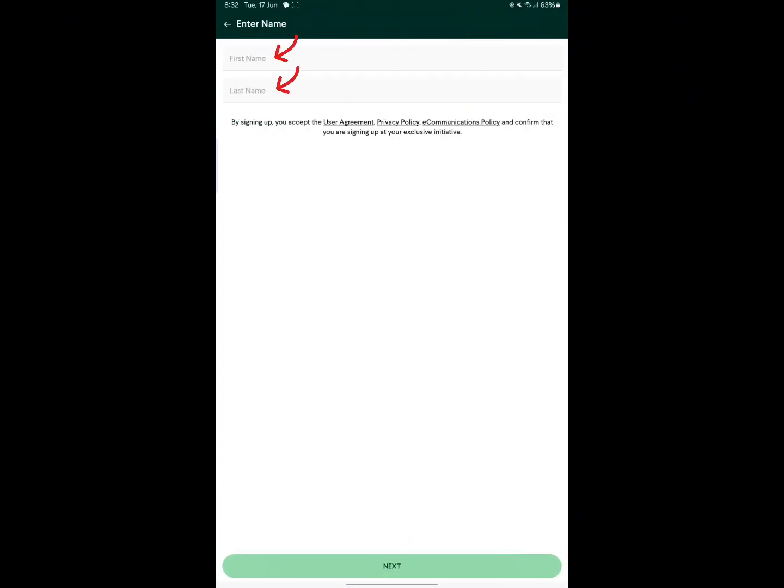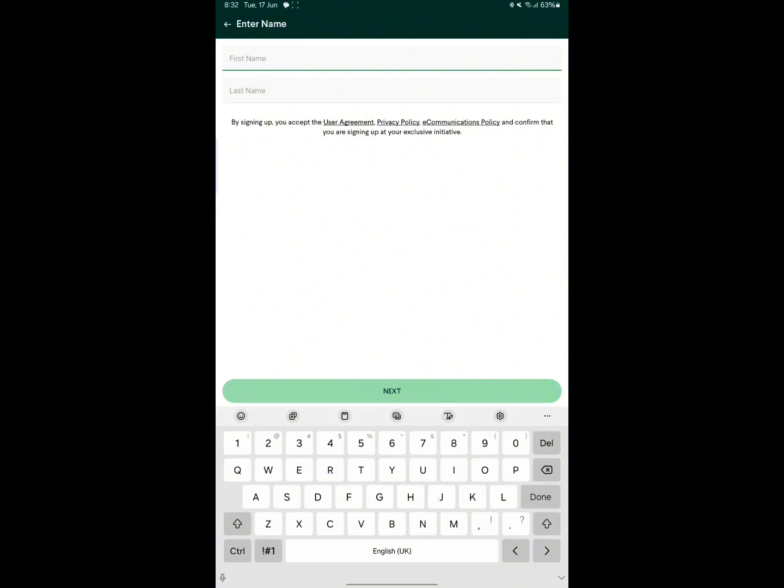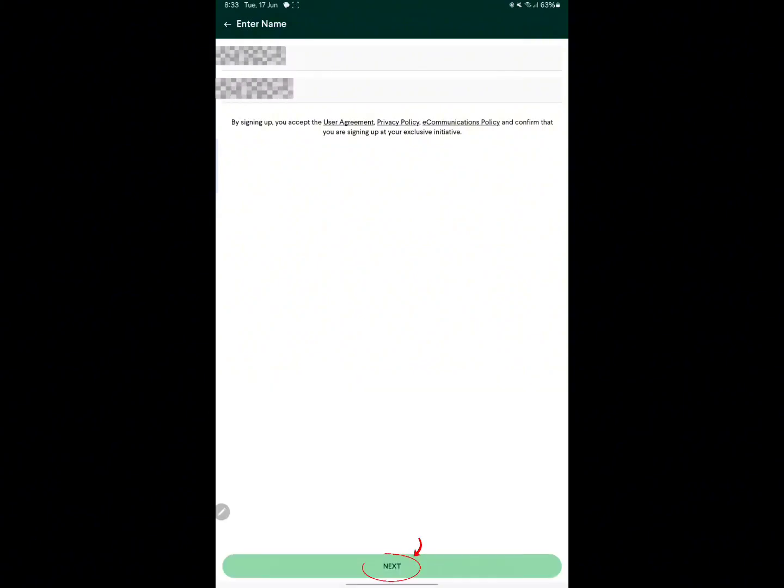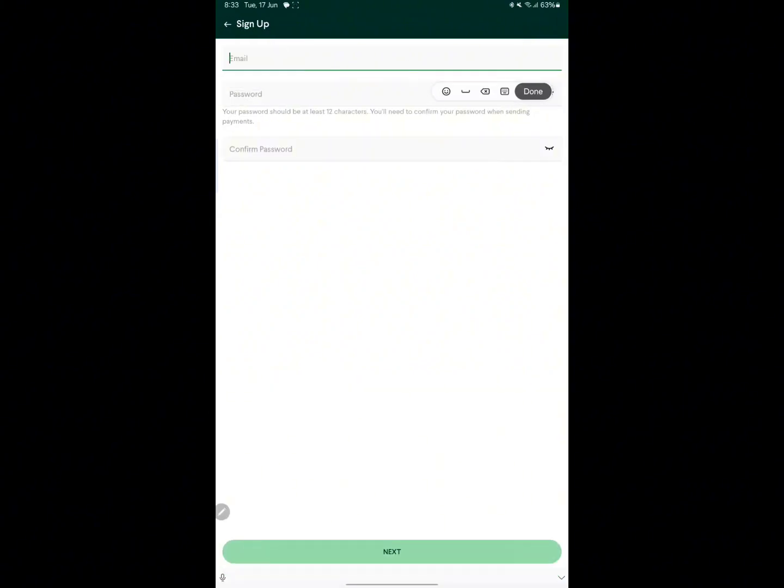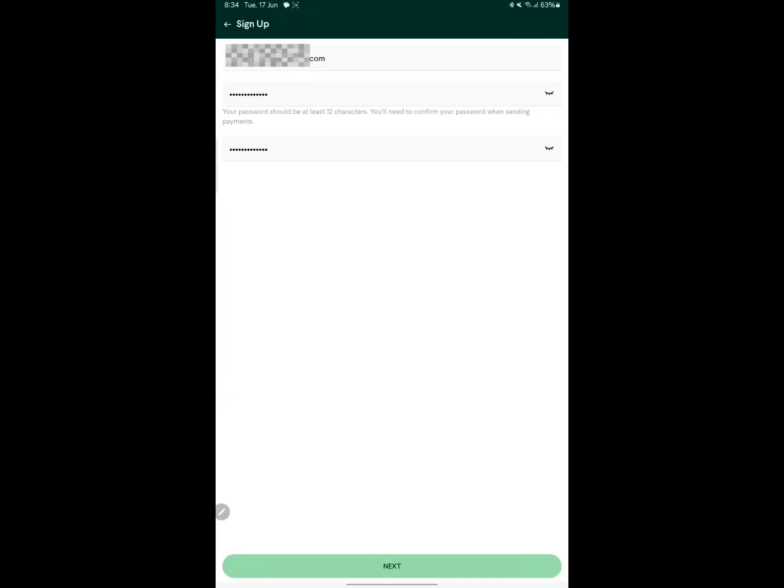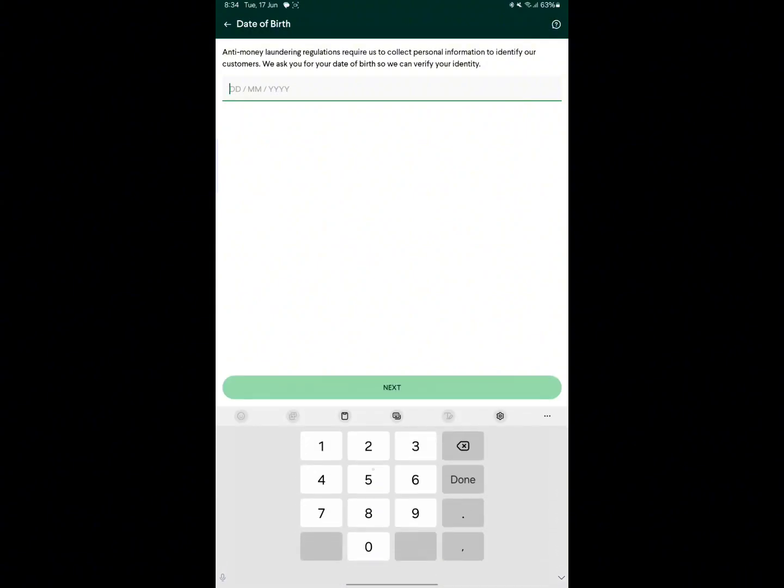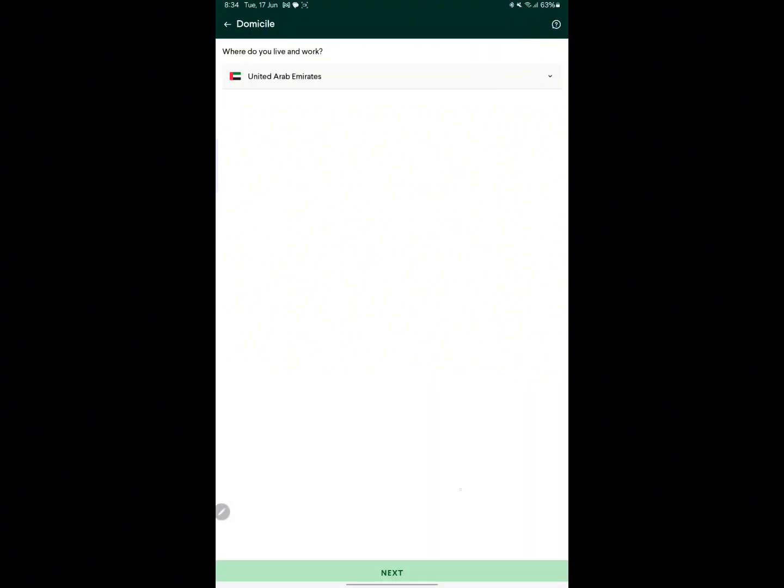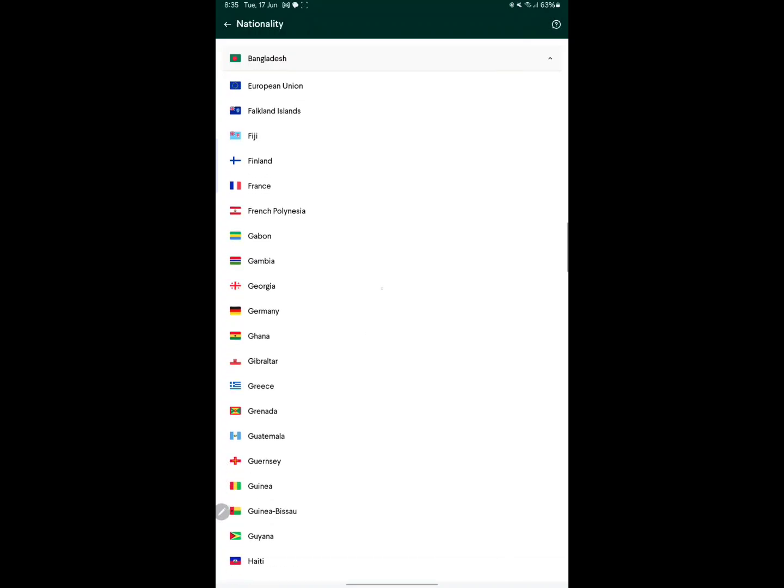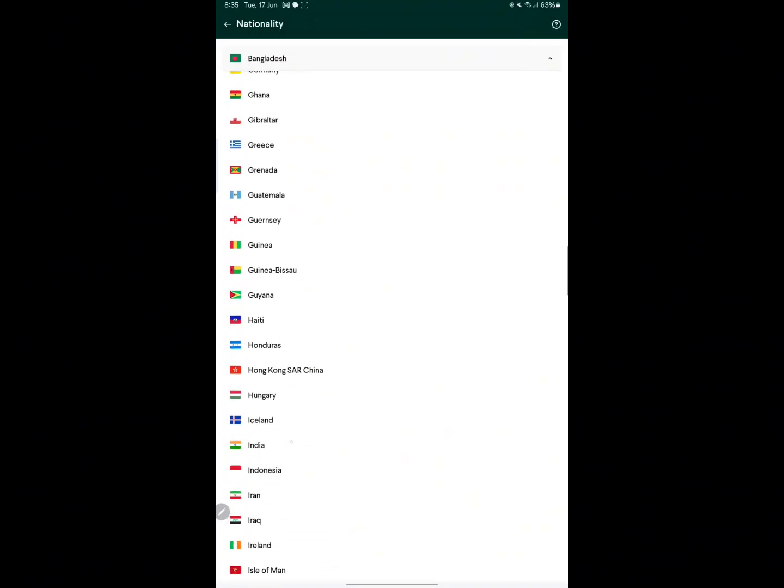Enter your first and last name exactly as they appear on your Emirates ID. Then click Next. Enter your email address. Set a strong password. And click Next again. Enter your date of birth exactly as on your Emirates ID. Choose your country of residence and where you work. Then continue. Select your passport country, then click Next.